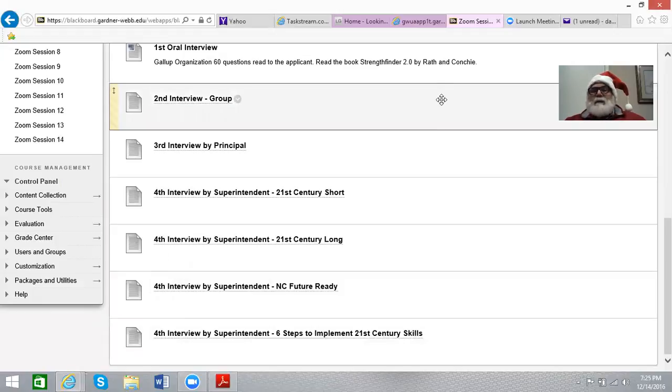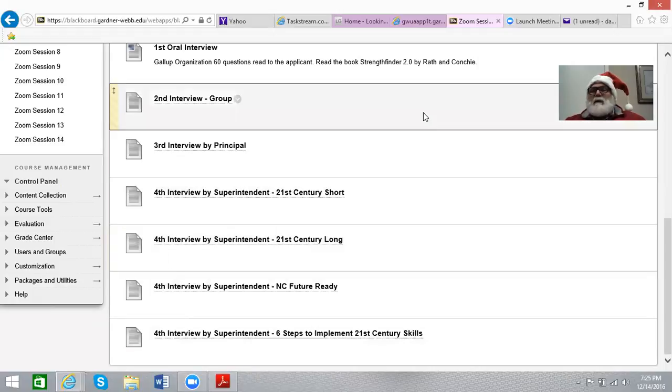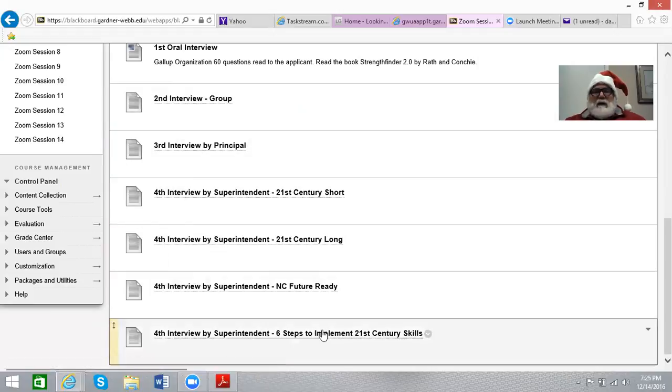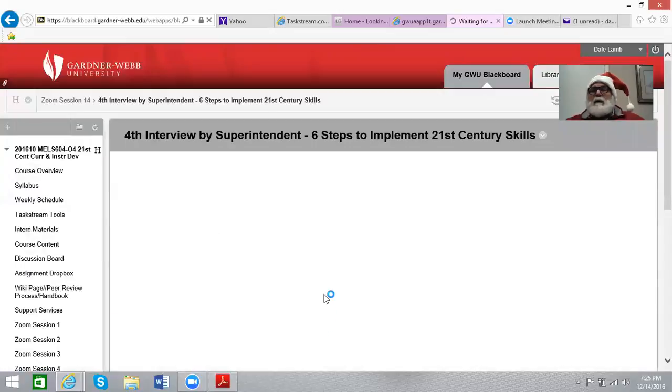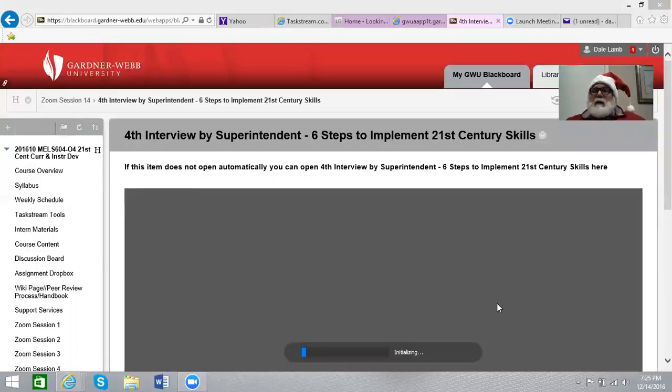I'm big on how-to. All you had to do to build the pyramids was move a few rocks, but the devil was in the details. And remember, as an administrator, that's what you're about, the details. And so this last one is the 6 steps to implementing the 21st century skills. You can't just say, well, I'd implement 21st century skills, because the superintendent might say to you, well, how are you going to do that? And then you would say, well, I'm glad you asked. Here are the 6 steps that I would use. And so if nothing else, you memorize these steps.